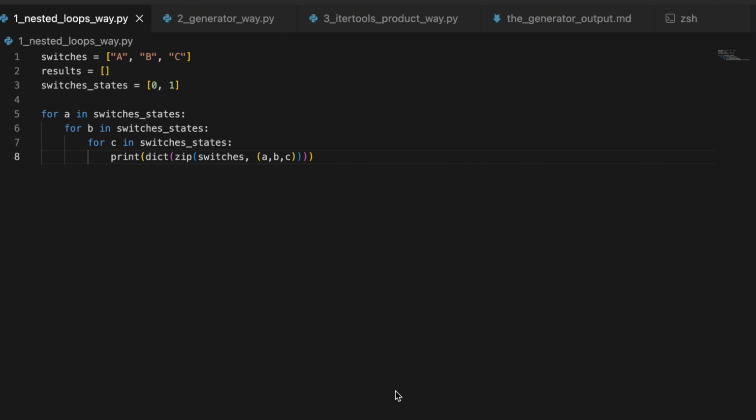First, nested loops. This is the most direct approach. It's very easy to understand, explicit and clear, but it's not scalable. If we add a new switch, for example, we need to add another loop. So this approach quickly becomes unmanageable when the number of switches grows.